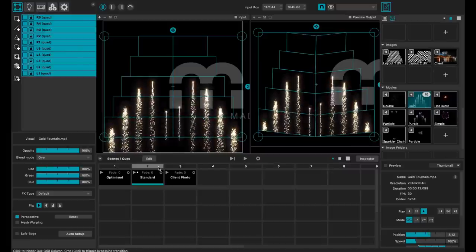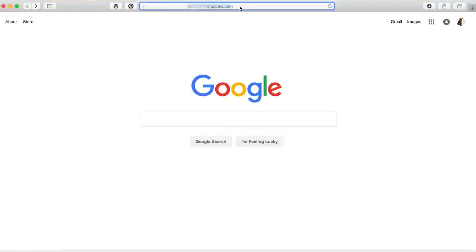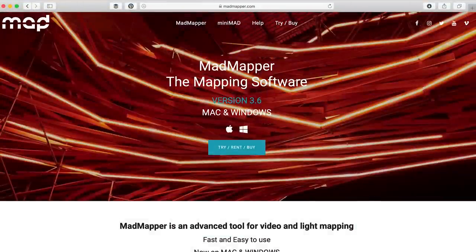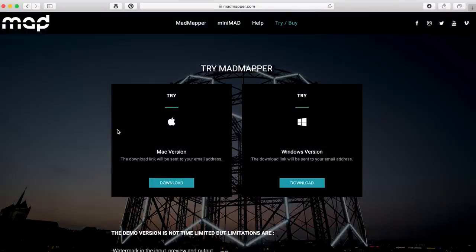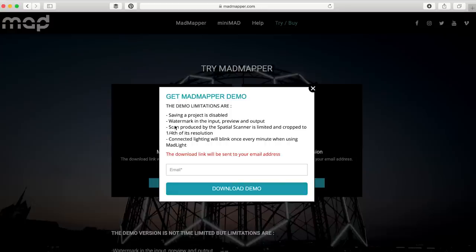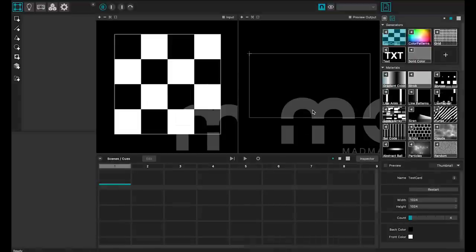In this case, the project will be projection mapping a five-tier wedding cake. I'm using a demo version of MadMapper 3.6, which can be downloaded for free from MadMapper's website. I'd encourage you to do the same and follow along with this tutorial. One of several limitations of the demo is a watermark over the output window.